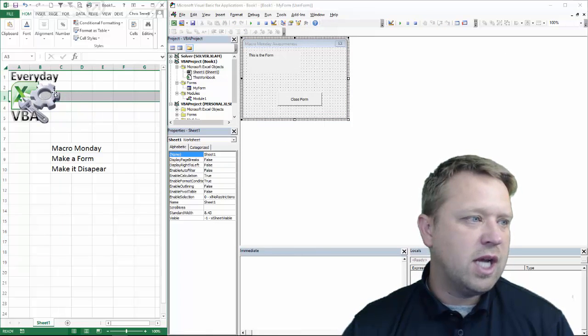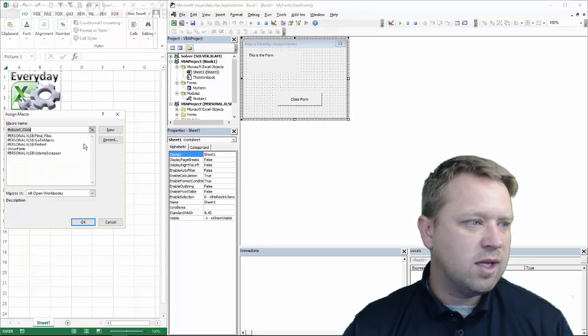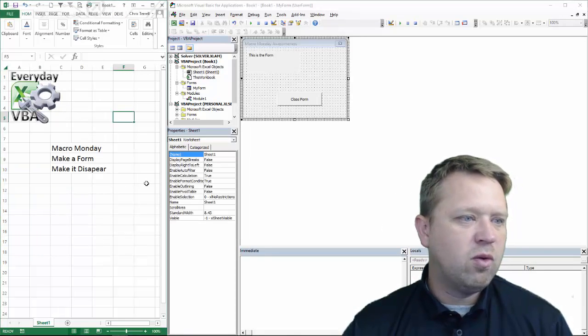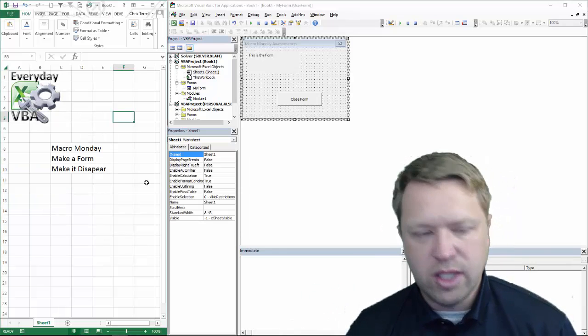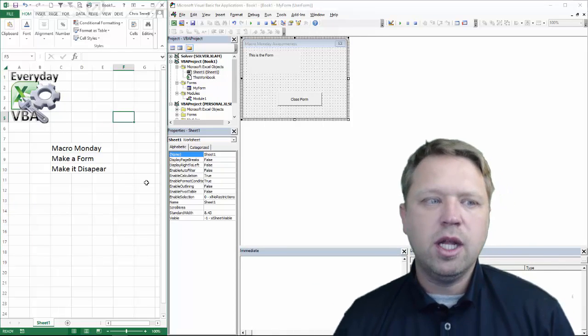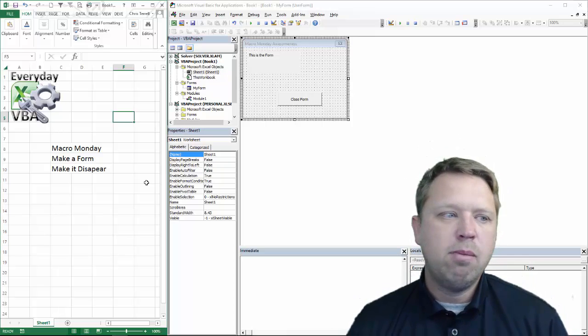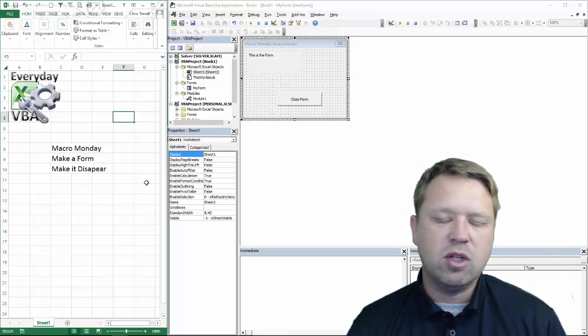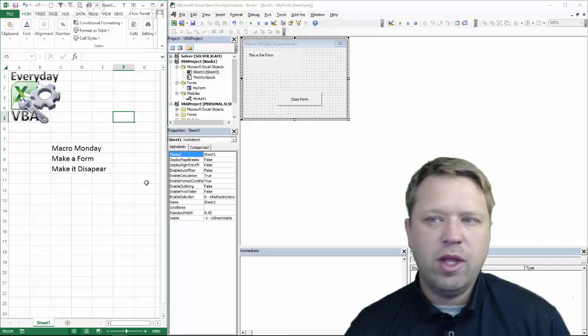Now, just for fun, let's assign this macro to a button, which we have there, Close Form, and we are done. Not the most complicated Macro Monday, but it definitely gets you on the right step to using forms. There's a lot of stuff that you can do with them. Hope this was fun, and I hope you enjoyed.